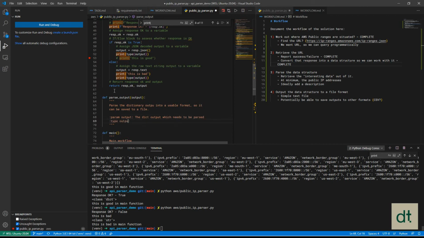And we already know the type from before, which is a dict. So we wouldn't actually be hitting this function if the response is a failure. So it's only ever going to be a dict as it gets passed into this function.